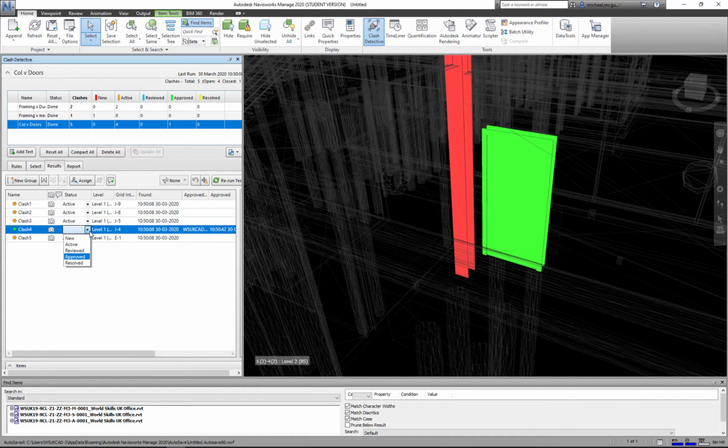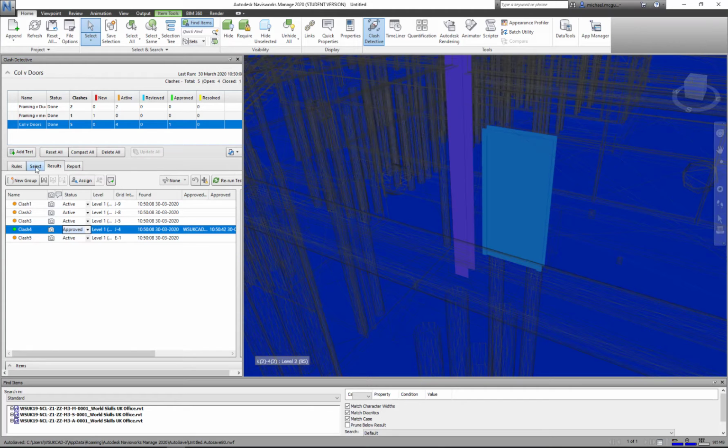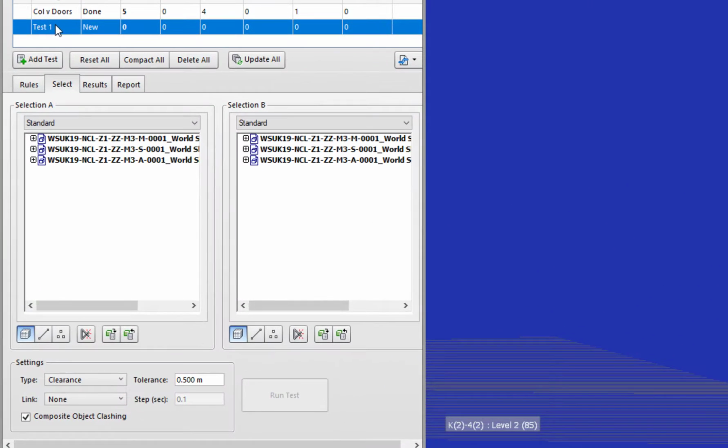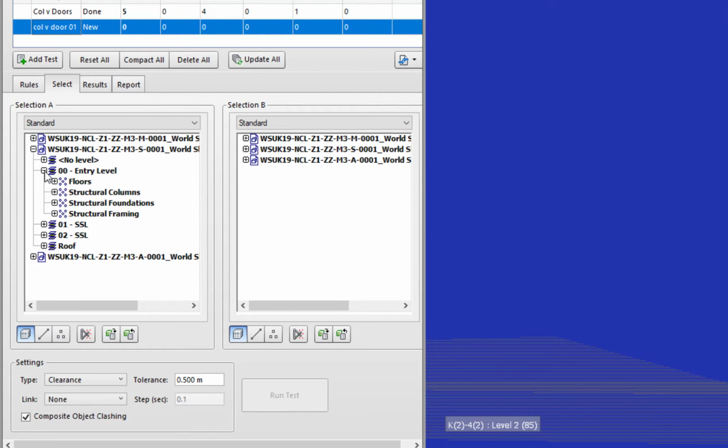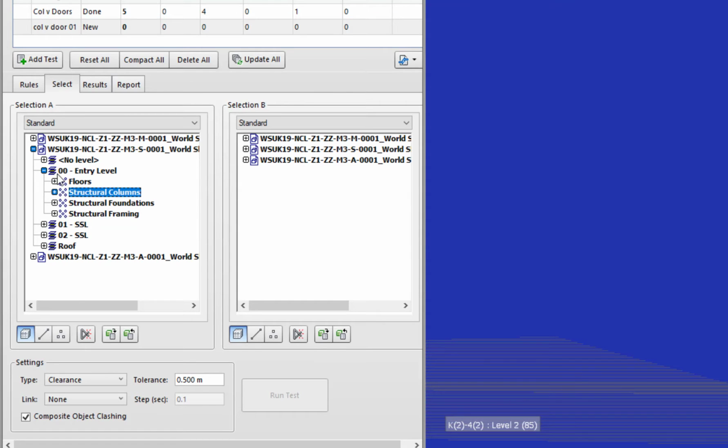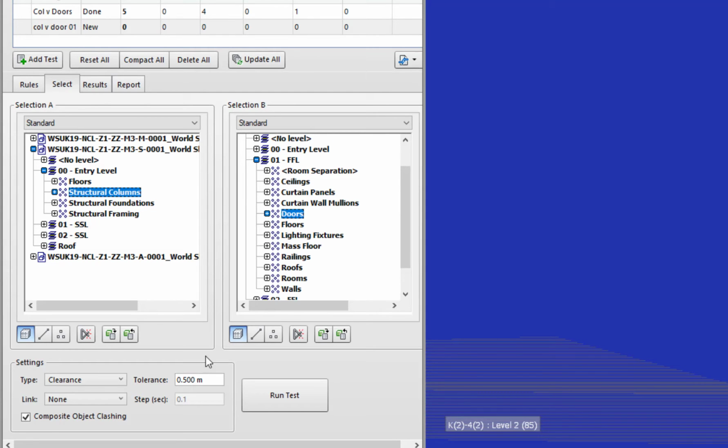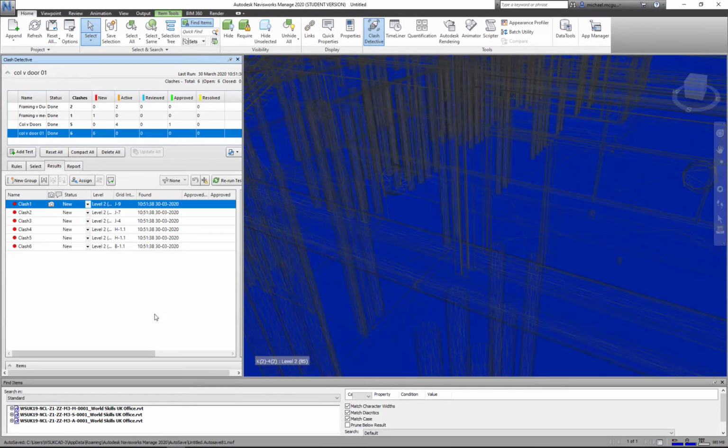Again, during assessment, you're not really being assessed on what you choose in here. It's more that you can actually run the clash itself. So let's say add test, and we would say column versus door on level 1. So we'll choose columns. Although it's on level 1, columns start on level 00, so we need to choose them there. But architecture, we are going to go to level 1 and columns versus doors, clearance clash. There we go.